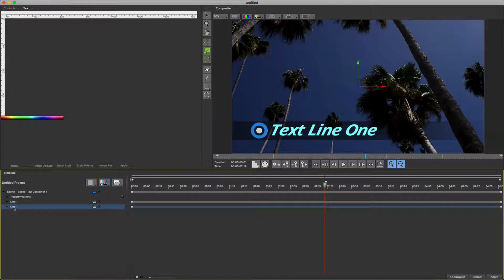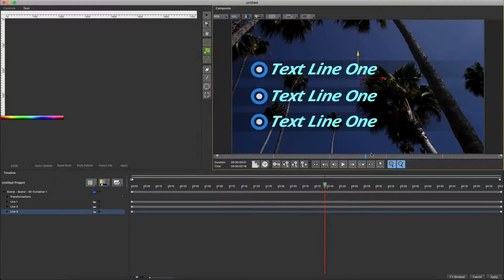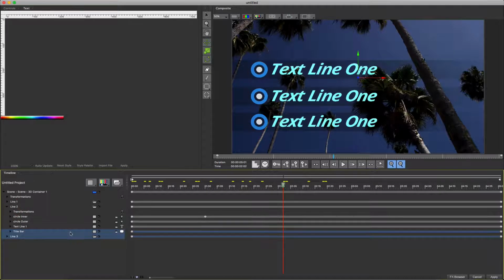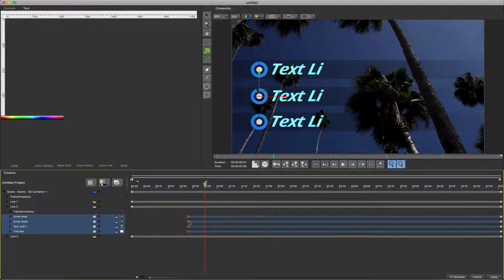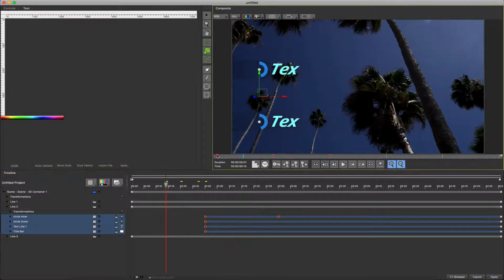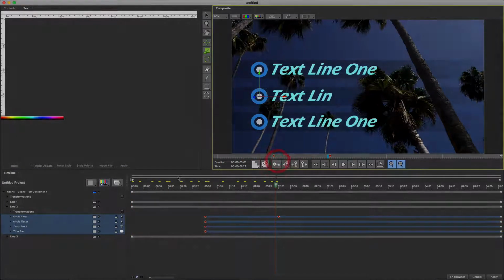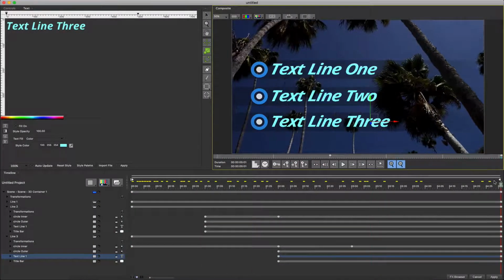Now I can reposition the duplicated line and repeat these steps for the third line. Now I'd like to offset the animations in time, so I'll twirl open the tracks I'd like to modify, select the keyframes and drag them to a new position on the timeline. Now the second line's animation starts later. I'll repeat these steps for the third line and hit Apply to return to the Resolve timeline.